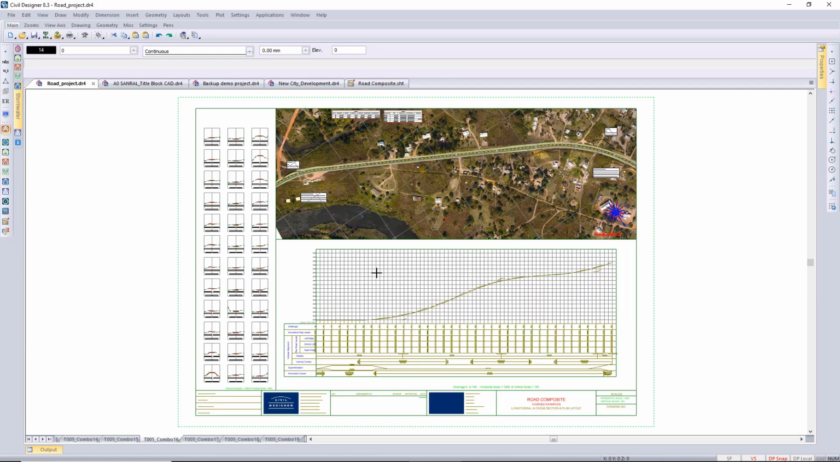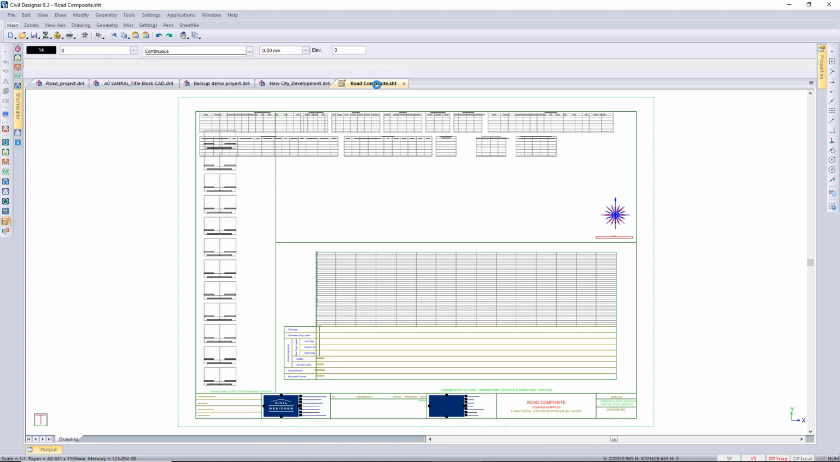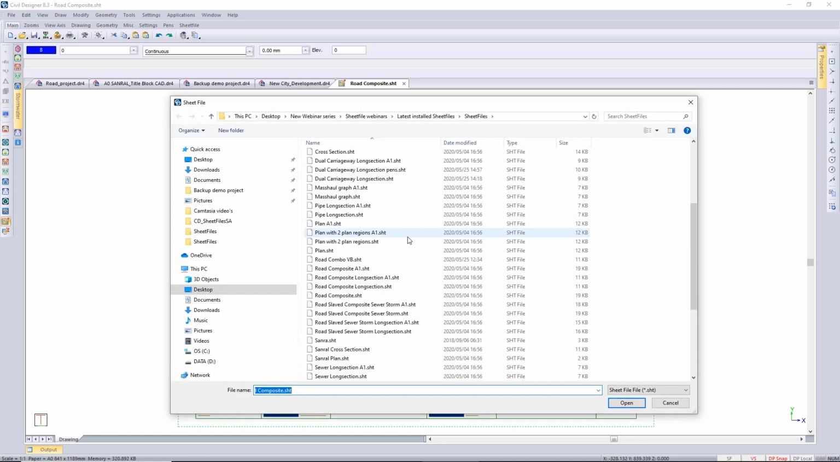I'm going to be moving back to the sheet file editor. I'm just going to go back to the drawing tab first to show you that I'm changing from the project drawing to the sheet file editor application. Okay. Just want to show you the other composite sheet file that we do have.